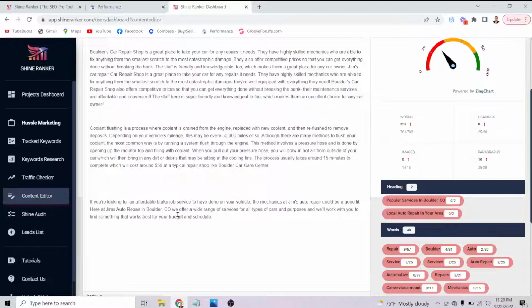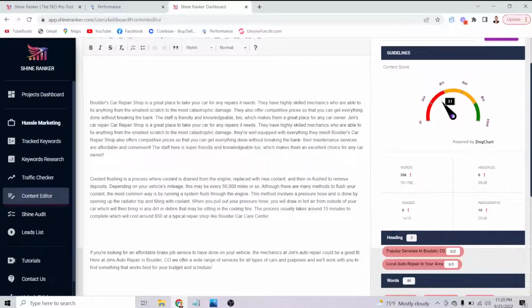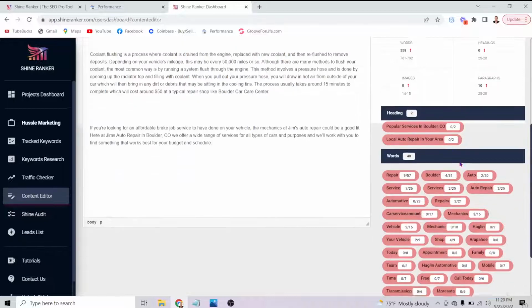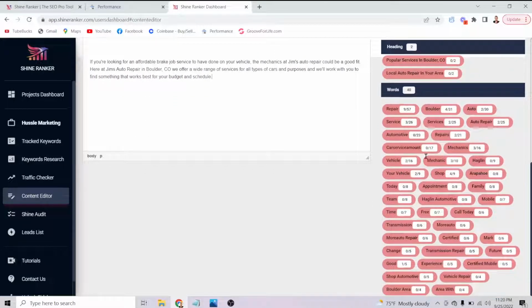And you can see how the AI knows what we're talking about. So here at Jim's Auto Repair in Boulder, Colorado, we offer a wide range of services for all types of cars and purposes, and we'll work with you to find something that works best for your budget and schedule. So you can see here that this needle has jumped from 0 to 31%. So it's telling us what headings we should include here: popular services in Boulder, Colorado, local auto repair in your area. And here's a bunch of other related words.